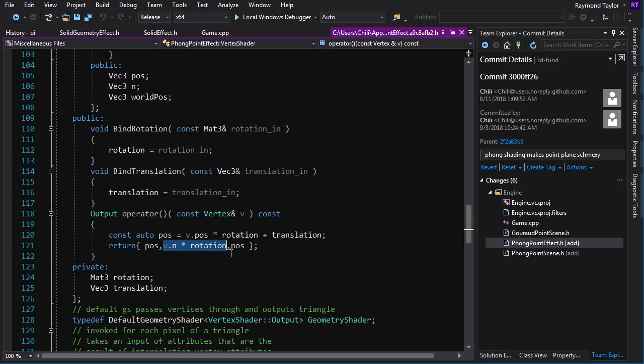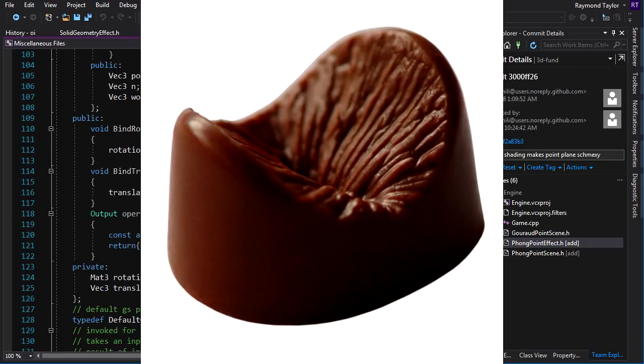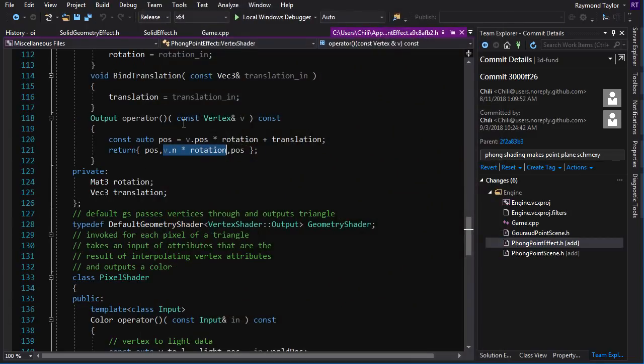And for the normal, we only want to apply rotation. We don't want to translate a normal because that's going to stretch it out. We don't want stretched normals. We want nice, tight, puckered normals. That's the ones we like. Anyways, so vertex shader, pretty simple.